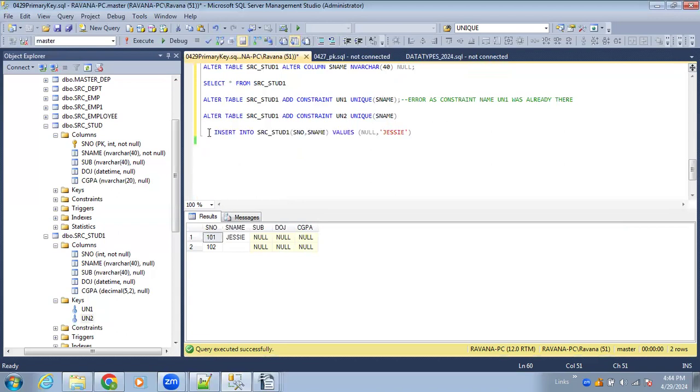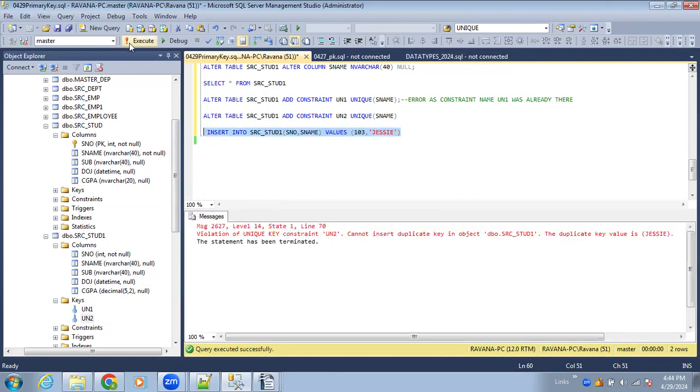Insert into SRC stud1. Okay, anyway, one not null, it will not allow. Then I'm going to insert the non-duplicate one, 103, but S name as Jesse. S name is also now a unique constraint. Should it allow? No, because the UN2 unique constraint is getting violated, meaning S name is getting violated. Duplicate record.